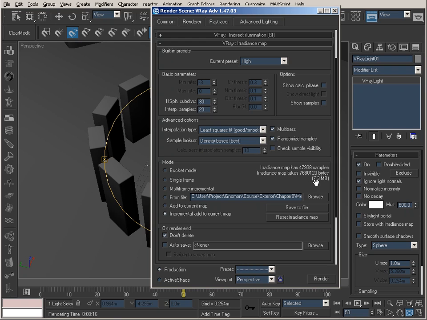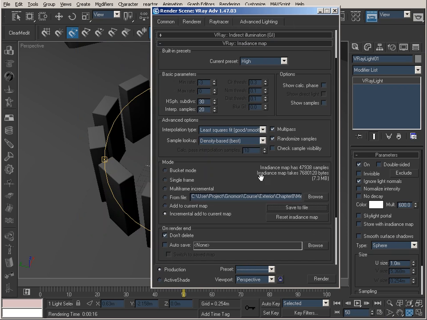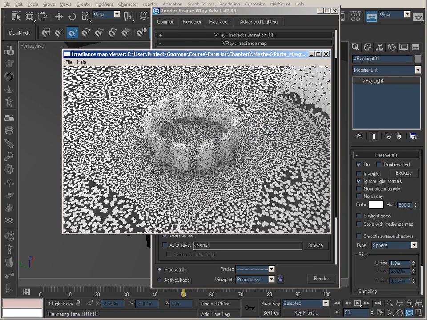And it'll tell you here, you've got 7.3 megs of this whole big process. So I'm going to go ahead and save that to a map, and I'm going to call it parts detail. I'm going to go ahead and save that. And I'm going to go back to my Radiance map viewer. And remember, this is the one that's all merged.